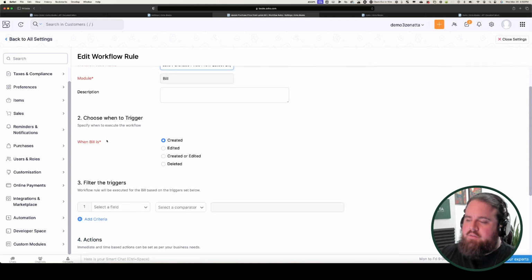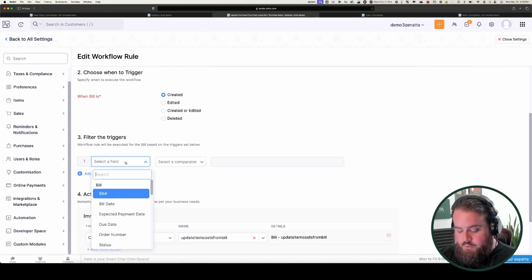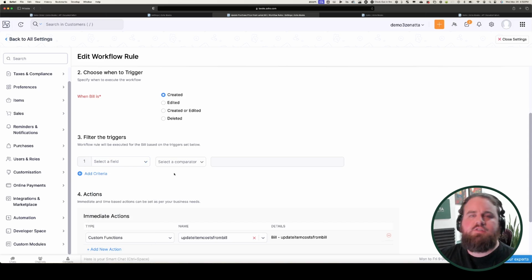And I'm gonna have this trigger whenever a bill is created. I could adjust this to be whenever a bill is created or edited in case purchase prices have to be updated. But for now, I'm just going to mark it as created. You could add additional filters if there are only certain bills that you think should apply. Say you want to select that this should only apply to bills that come from a certain vendor or that come at a certain time of the year. I'll go ahead and leave this blank so it'll apply to any and all bills that are created.